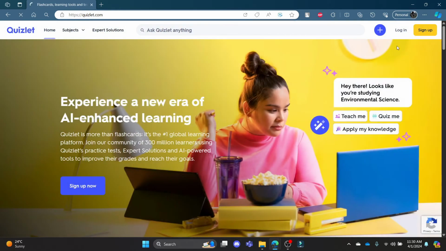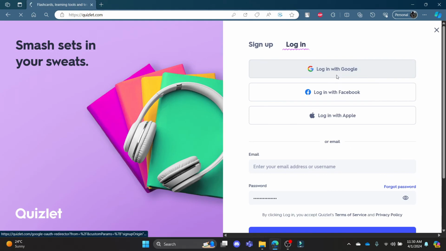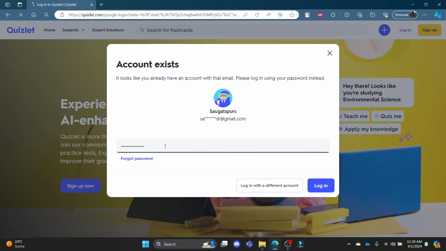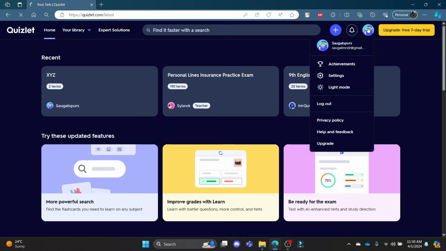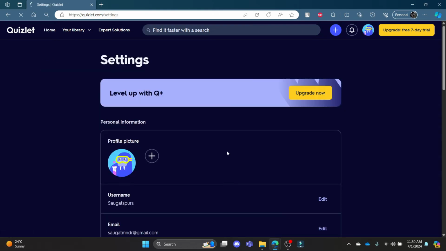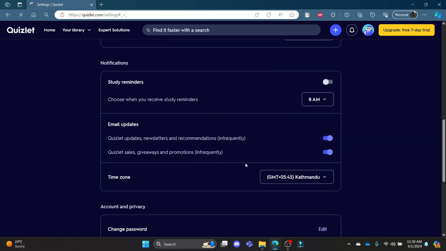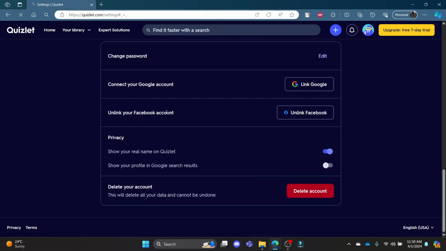You should go ahead and log into your account and then you can go ahead and log in with your password as well. So go ahead and log in with your password, press enter, go to your profile and go to settings. Scroll down and you can see Connect with Facebook account. So go ahead and click Link Facebook. It will lead you to a separate access page where you can see that now you have linked your Facebook account with Quizlet. I hope this video about how you can link your Facebook account with Quizlet was helpful for you.